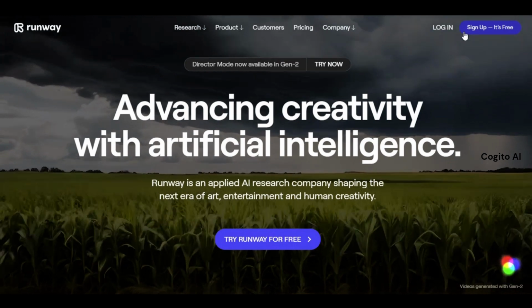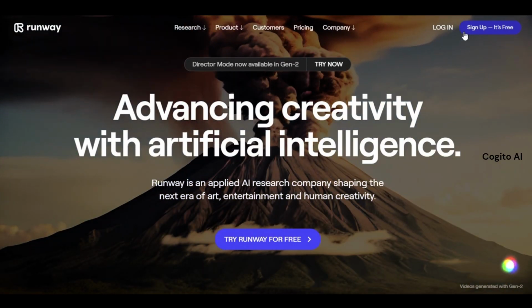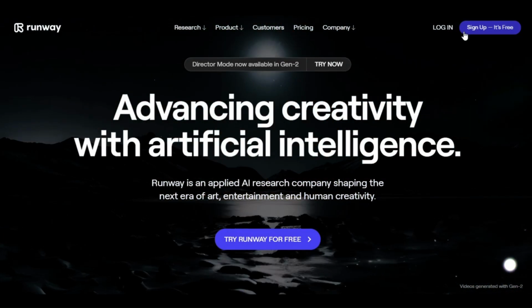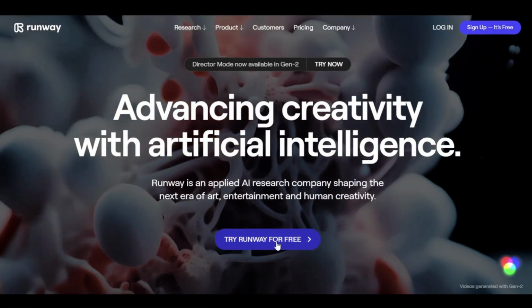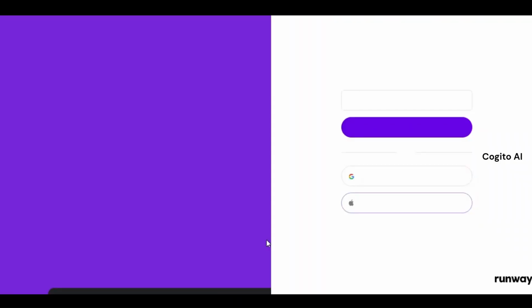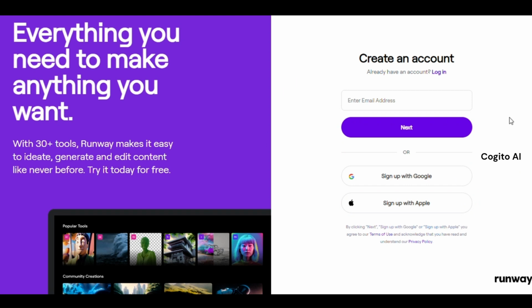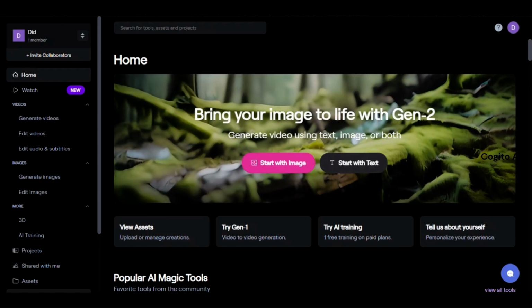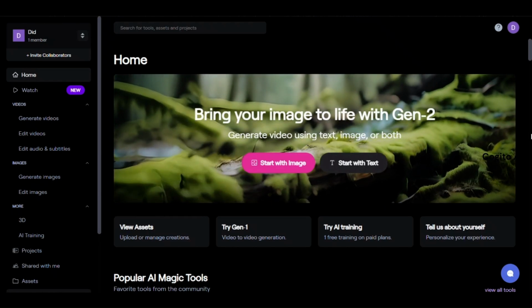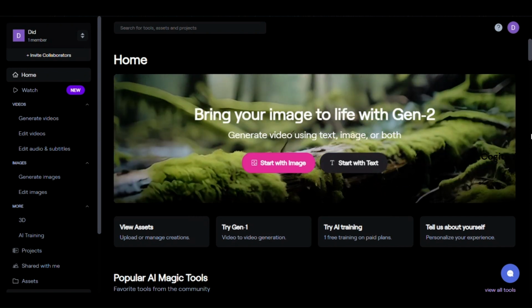After clicking, you will be redirected to a new page. Now, proceed to click on the Try Runway for Free button located at the bottom. After clicking, you will be prompted to sign up either with your email or your Google account. Once you have completed this step, you will be redirected to the actual page.